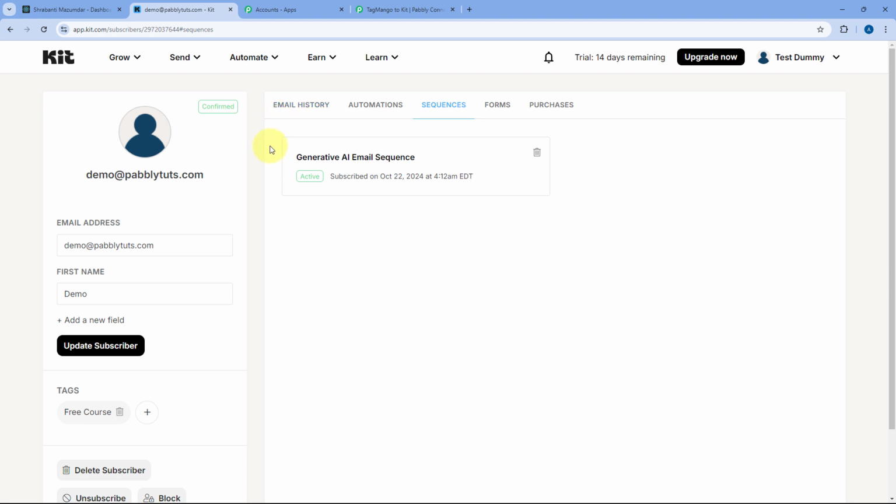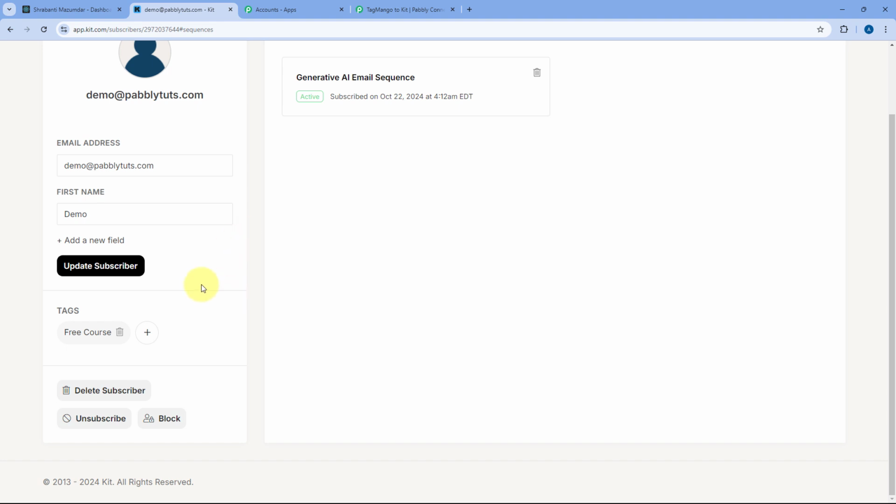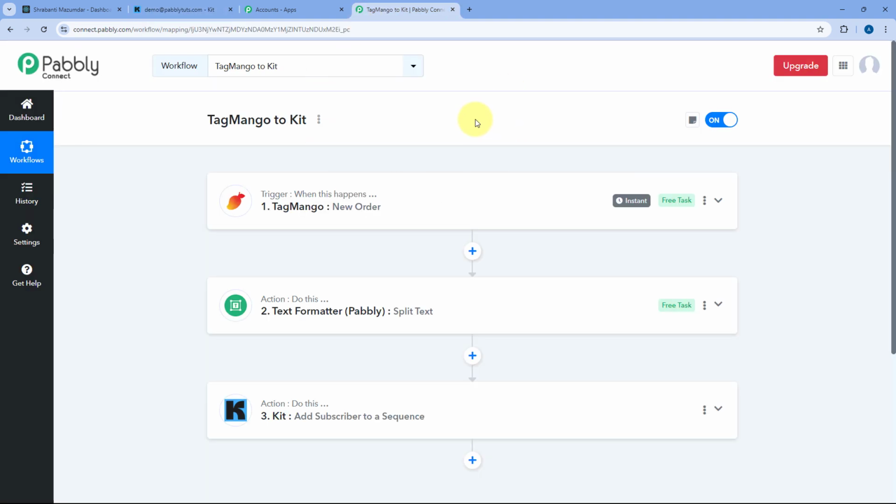You can basically create a series of emails over here and trigger some automations in your Kit account which you have created after adding the subscriber in this particular sequence. Also, you will notice the same tag of free course which we have selected in Pabbly Connect is added to this new subscriber as well. We have the same first name, same email, same sequence and tag too. So in this way, you can see we have successfully created this automation between TagMango and Kit, using which whenever we are going to receive a new order in TagMango, the same customer will be added as a subscriber in our Kit sequence as well.